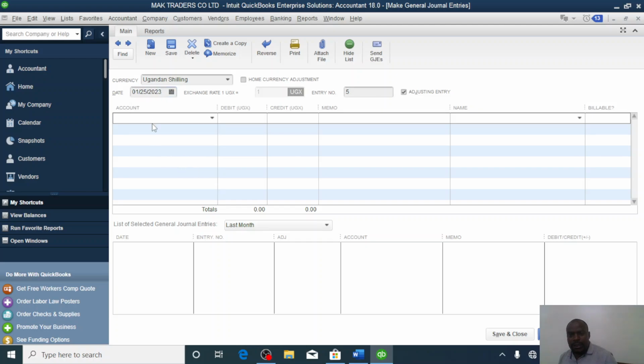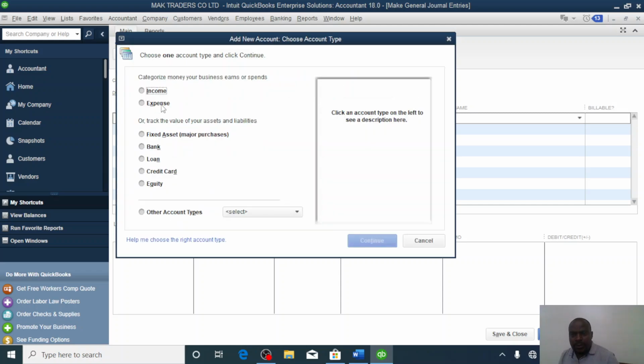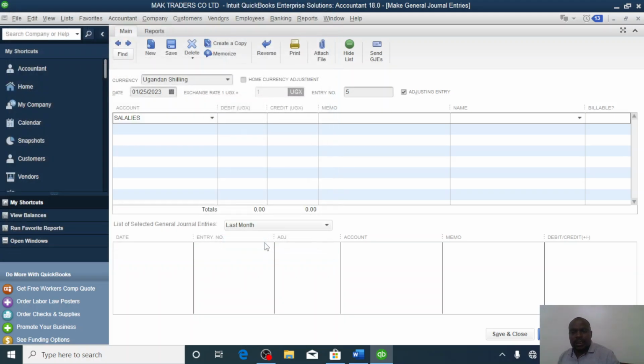Then we say new, that is, it will be expense, and our expense here will be salaries, and we say save and close. Then we come here and we put the figure. Our figure is 300.